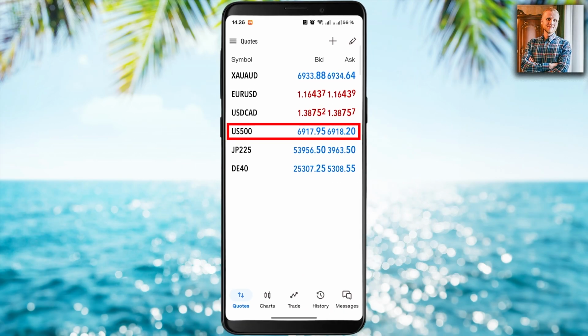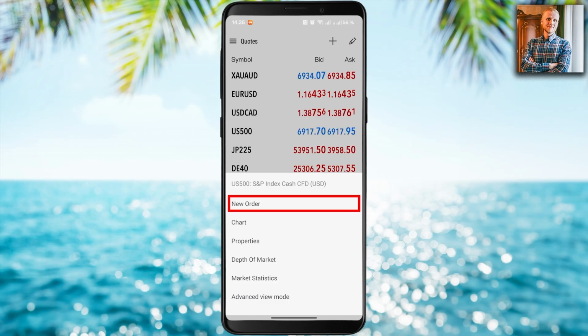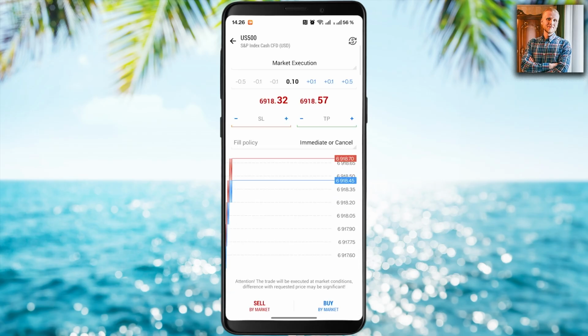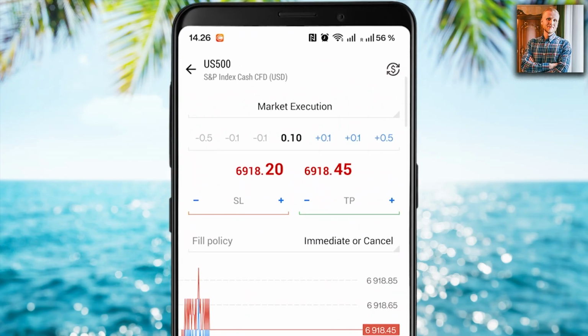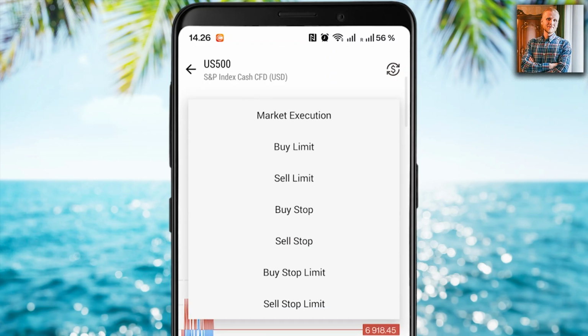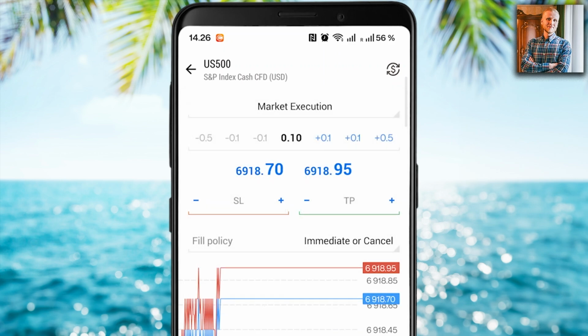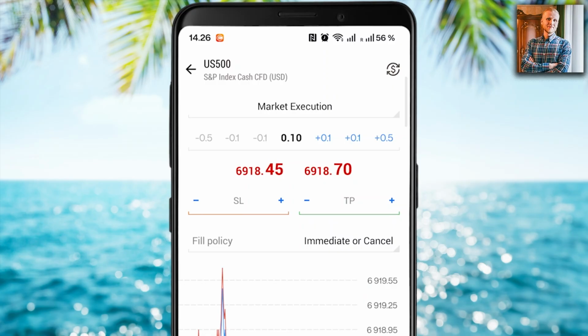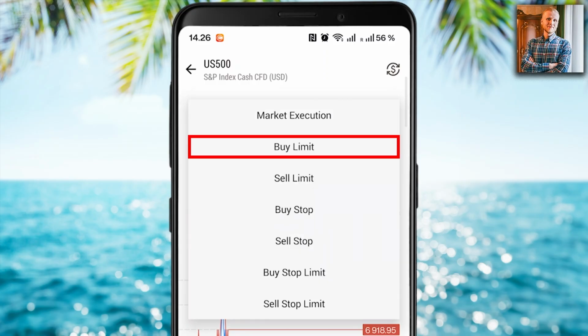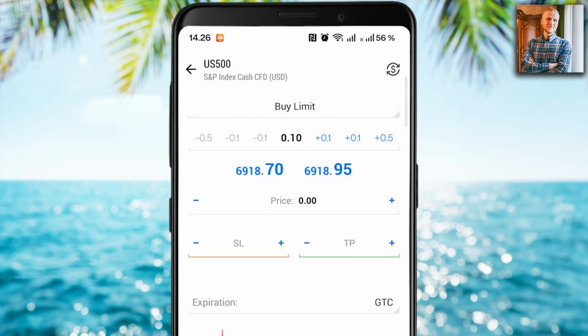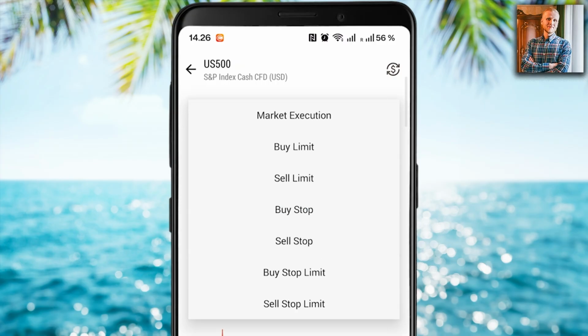Let me choose this US 500 right here, and I click here new order. Here it will start showing you the price, and then you are able to execute your trade. The default option is the market execution, so doing it in the market price, but here you can do also limit orders and stop limit orders. Market execution is the easiest for beginners because it executes the trade immediately. With limit orders, you choose a specific price where you want to buy or sell the asset.